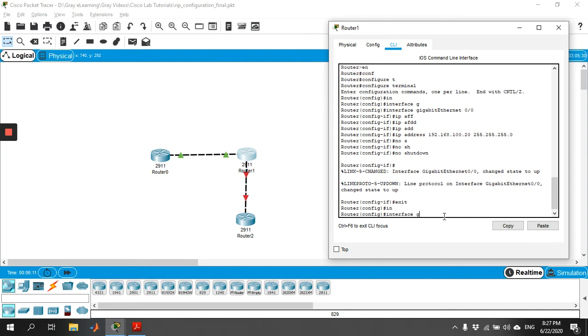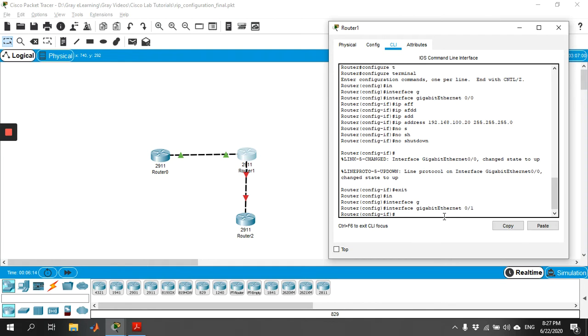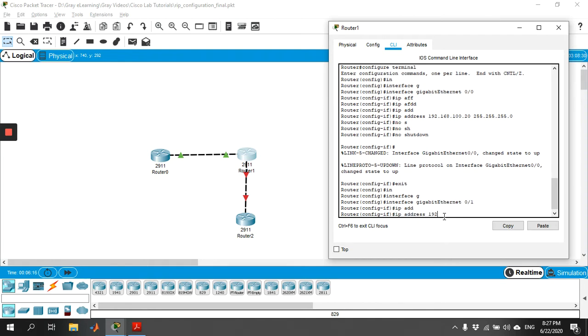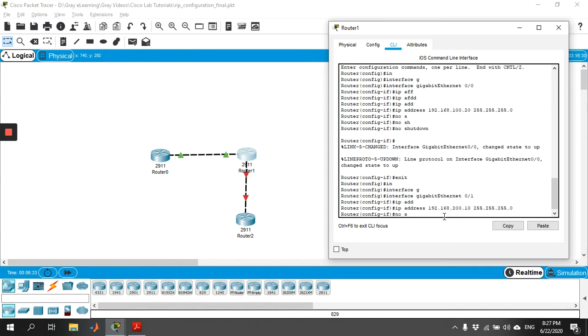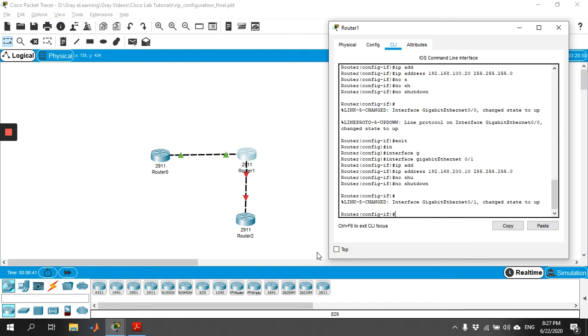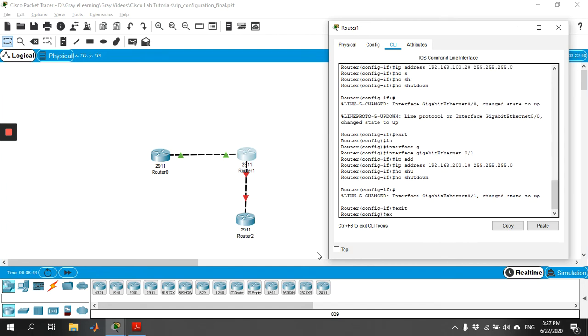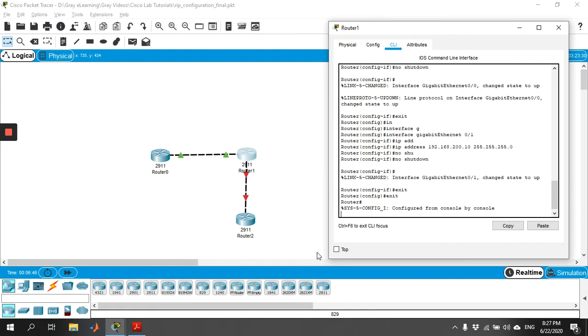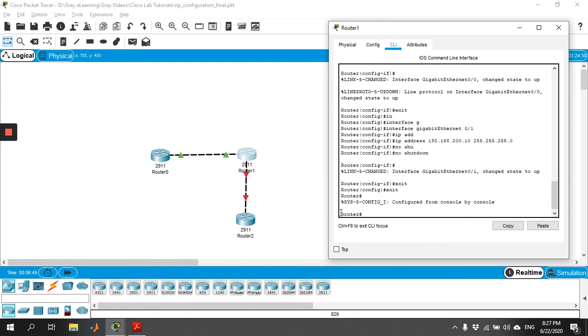In the same way, we have to configure the second interface 0/1 with IP address 192.168.200.10. I already assumed this IP address as per the diagram. Then the mask. Again, we have to enter the no shut command. So I finished the configuration. It's still red because we have to configure the third router. Only when both ends are up will it be green. So we finished the configuration on the second router, and we forgot to put the host name.